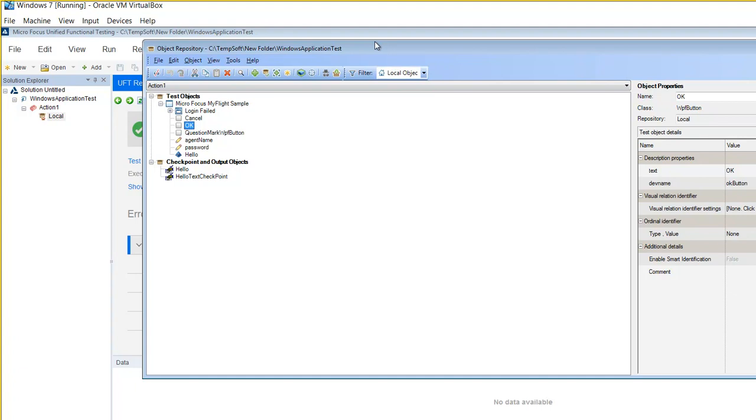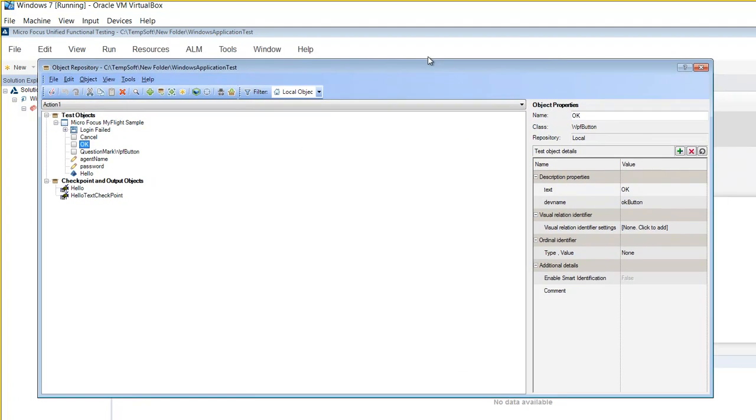I know that we have two OK buttons, right? One is inside the login field. We are not talking about that OK button. We are talking about this OK button. Now I'm saying that when it is identifying that object, it is using these two attributes for identifying that object.